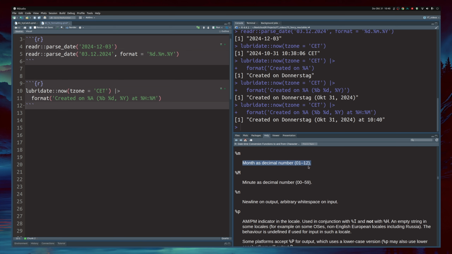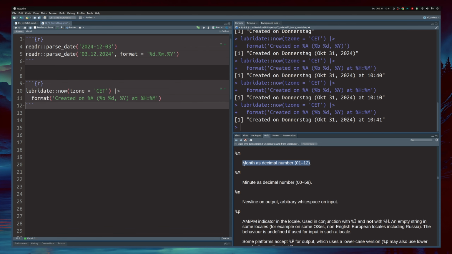Lower m would actually be month, so you have to be careful there. You'd see that if you use the lower m, things would actually render, but it isn't contextually right. So that's why it's better to check once again.